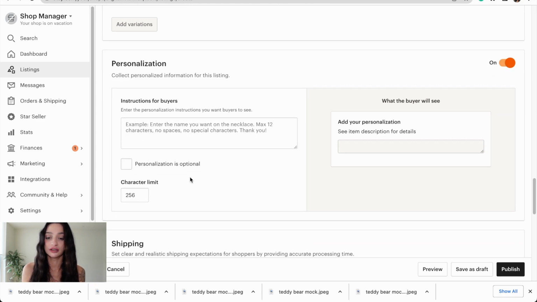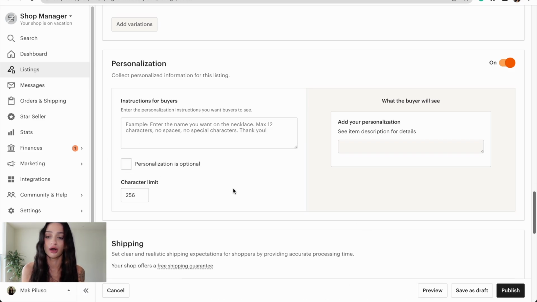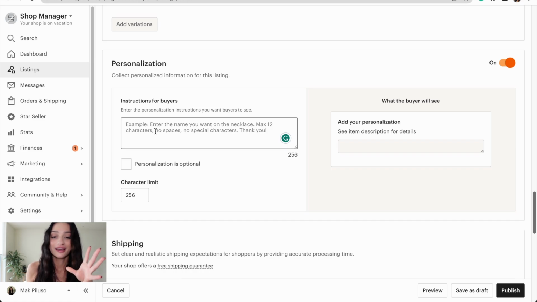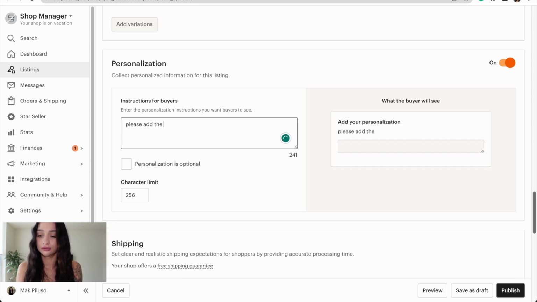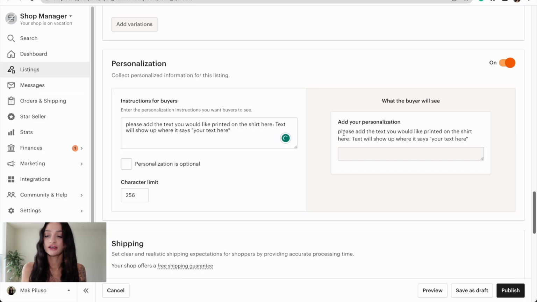We also want to make sure that we leave personalization as optional unchecked, because we want to make sure that people are able to, and don't forget, to add in their personalization. So here I'm just going to put, please add the text you would like printed on the shirt. I'm just going to give the customer a little insight here. This is what they will see.